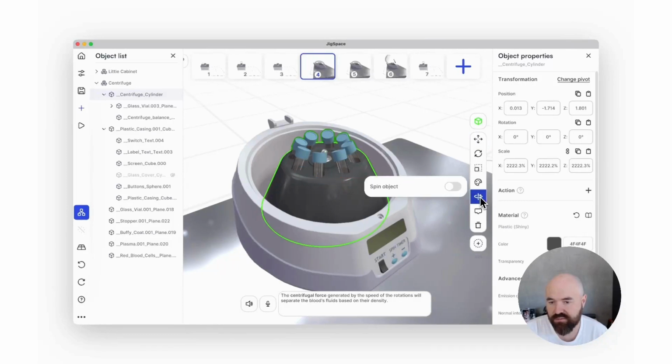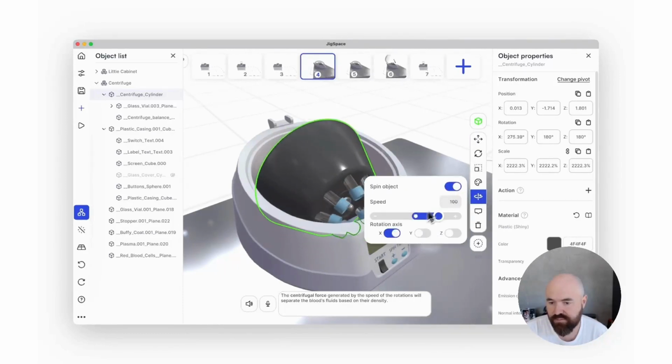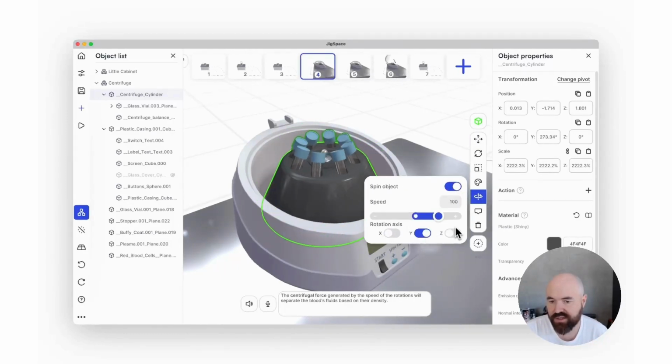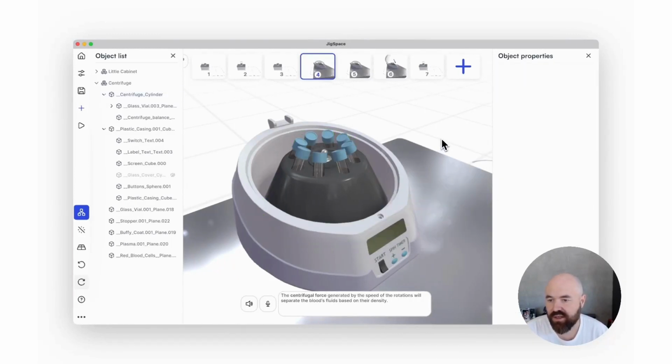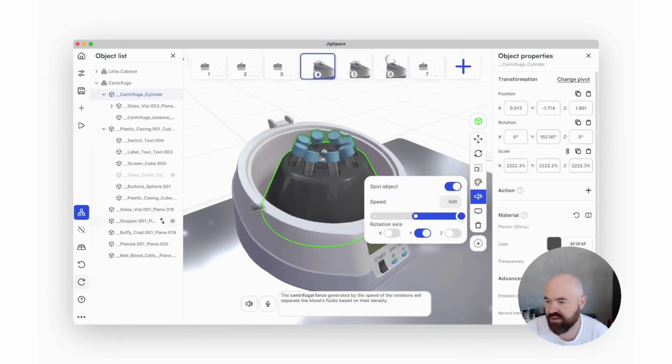Click on the spin icon here and select spin around the y-axis, and make it go a little bit faster than that. And now when you view this jig, all of the objects, so the vials, the lids, and the main cylinder itself, will all spin together around that top level of the parent.